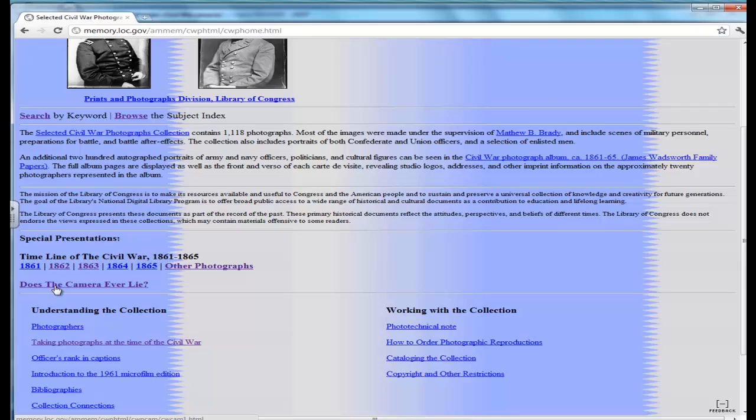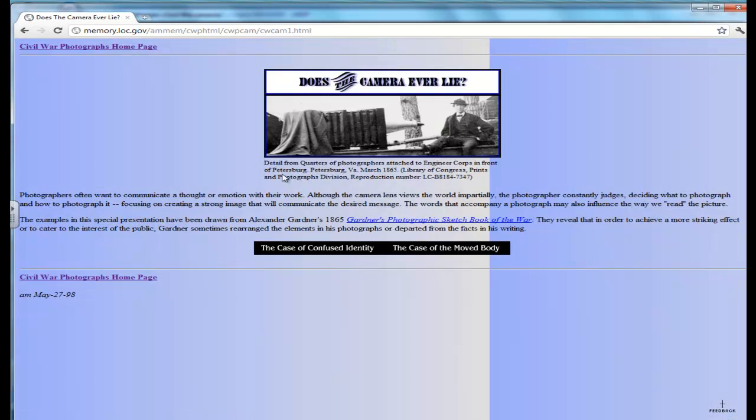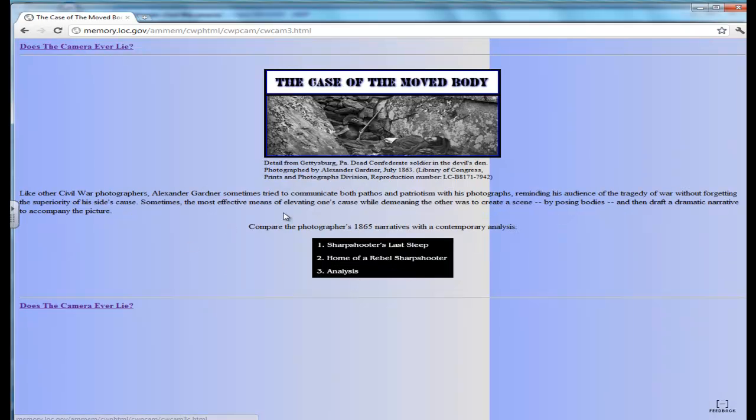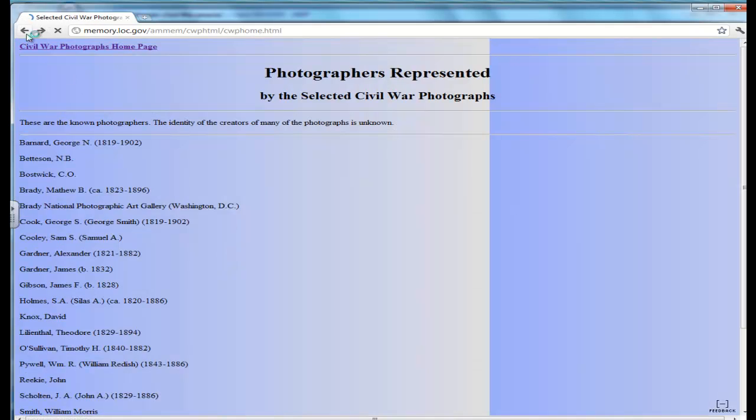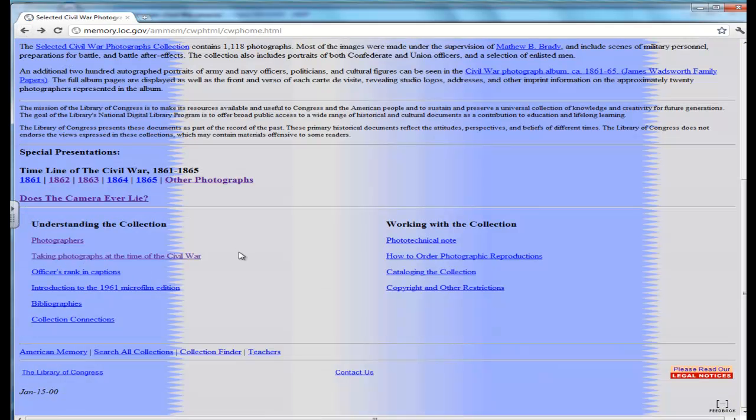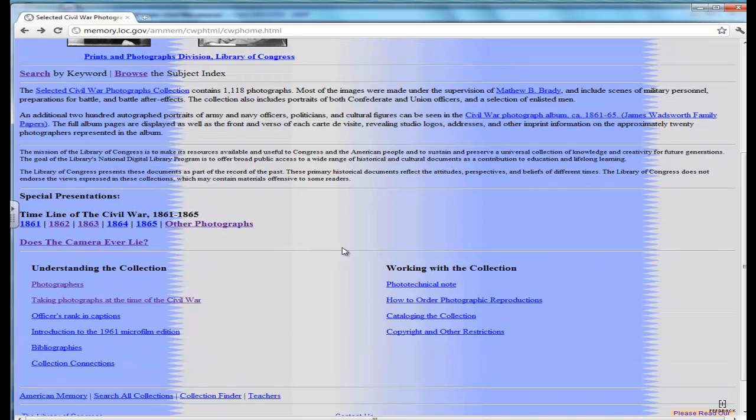Moving backwards again, there's a section in here called Does the Camera Ever Lie, which has a couple of interesting stories about the case of the confused identity and the case of the moved body. If I click on the case of the moved body, there is actually this wonderful story about the dead sharpshooter at Gettysburg in Devil's Den. There's also information on the different photographers, and information on how the photographs are taken and things like that. So let's go ahead and look at some of the photographs in more detail.